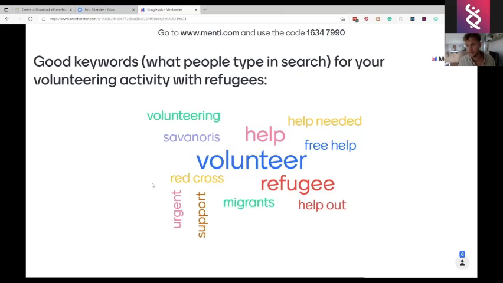So, for example, if your keyword was migrant, and a lot of people search for information on migrants or refugees, they all will get your ad because your keyword is migrant. And you're going to get obviously a lot of clicks, but not a lot of people are going to be interested in volunteering. And you are going to pay a lot for a lot of people who are not interested in the end.